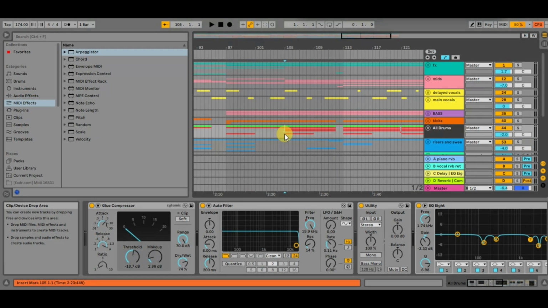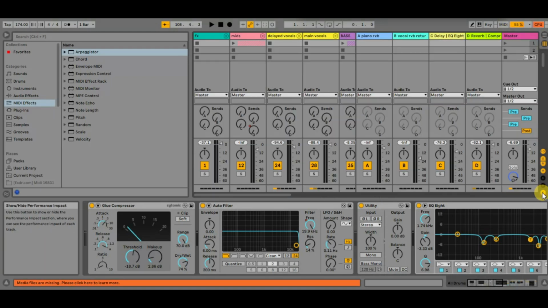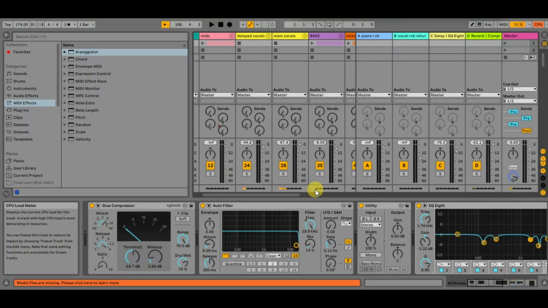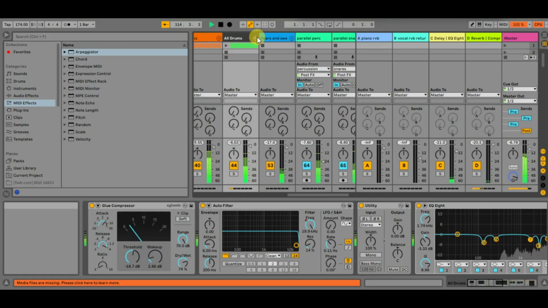Alright, so you may have certain projects where your CPU is stupidly high and you might hear some crackling in your audio. There is a way around this. You can see mine's really high already and I'm not even playing the track. So what you want to do is this C icon down here, you want to make sure that it's on, and you can see the CPU meters at the bottom of every channel.